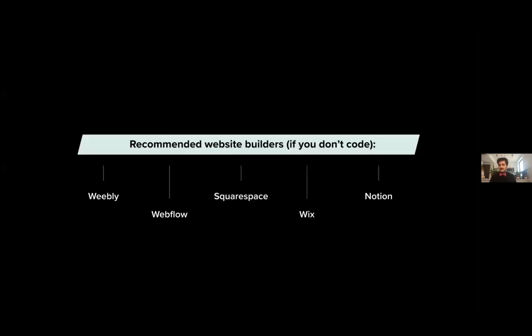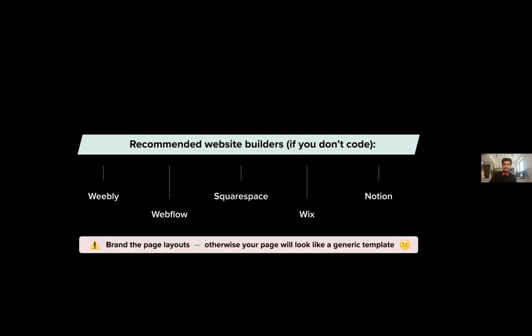Here are some recommended website builders that you can use if you don't code. If you do code, which I know we have a bunch of CS people here, feel free to go for it. I can code, I can build a website, but I actually prefer a website builder because it makes me move a little bit faster and allows me to document more quickly. I'm using Webflow now, but I recommend Squarespace. I also know people use Wix and Weebly and Notion for portfolios, and that works well.